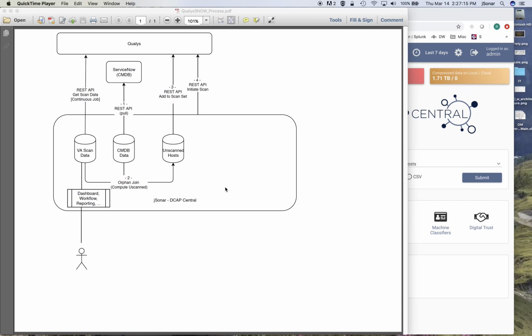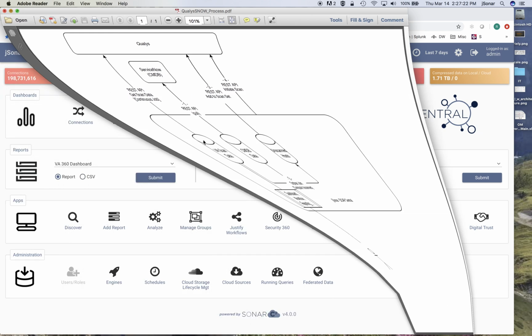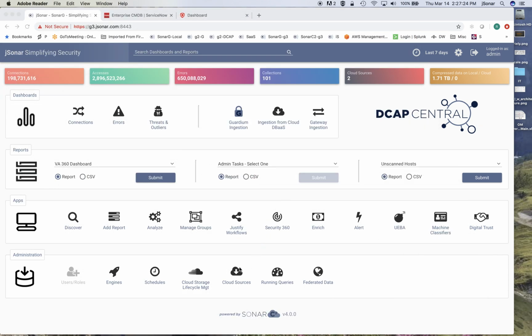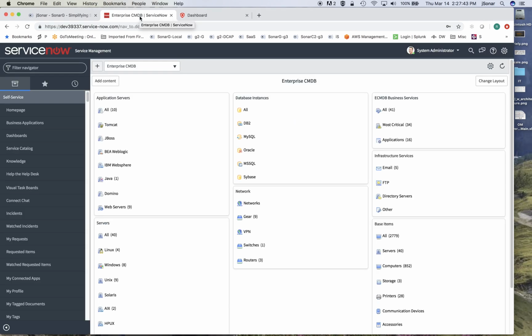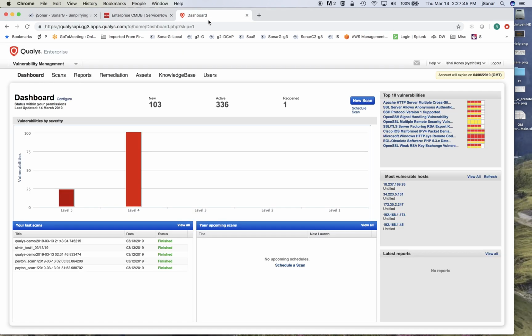And instead of just showing you the end result, which won't really explain how things are working, I will break it down into the individual pieces and show you exactly what is happening. I'll show you the sausage making process. I have three systems. I have the jSonar DCAP Central system here, I have the ServiceNow CMDB system here, and I have the Qualys scanner over here.